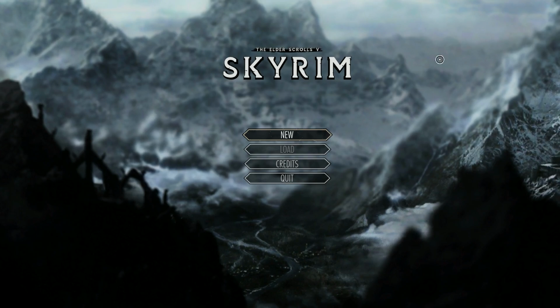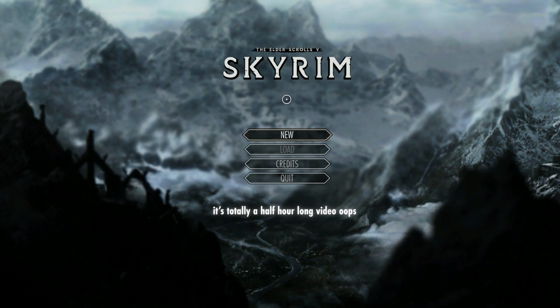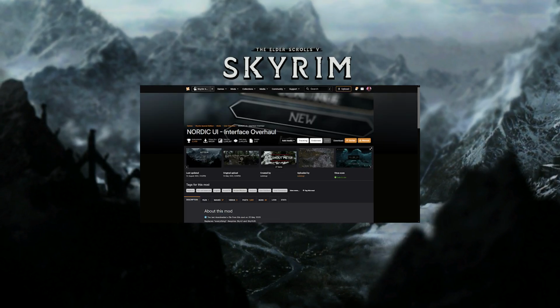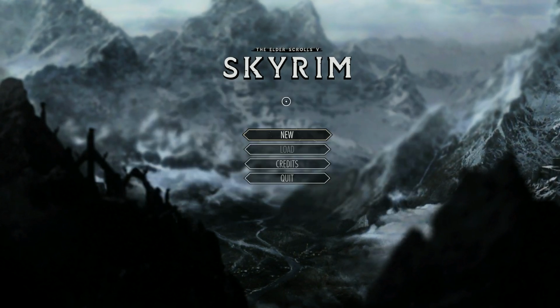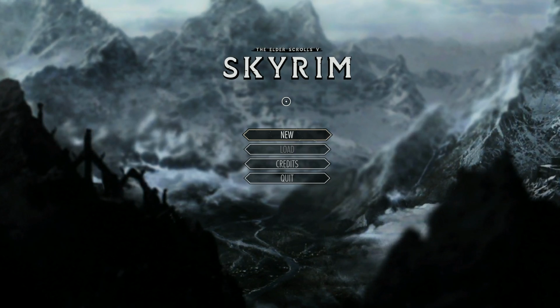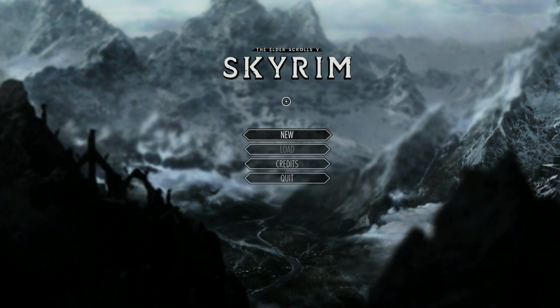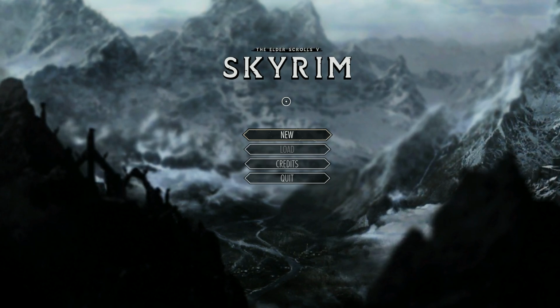Anyway, let's get into what we're doing here, because I don't want this to be like a half an hour long video. So this is Nordic UI that we're looking at right now. And that does change Sky UI as well. And it does mean that I had to swap out True HUD instead and put Sky HUD in, which was kind of a thing. We'll get into that.